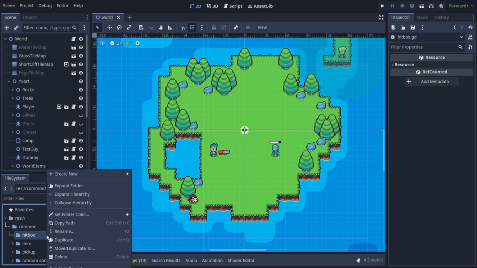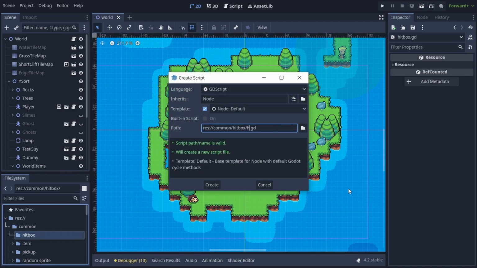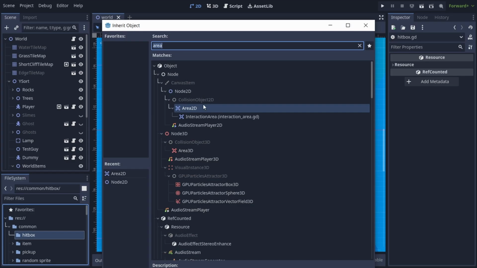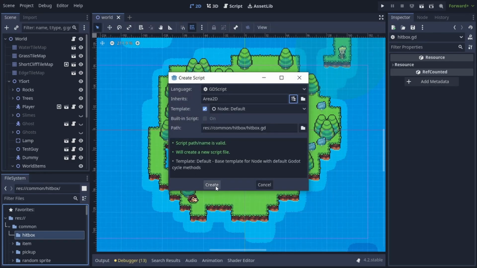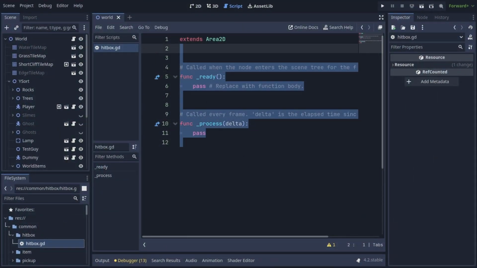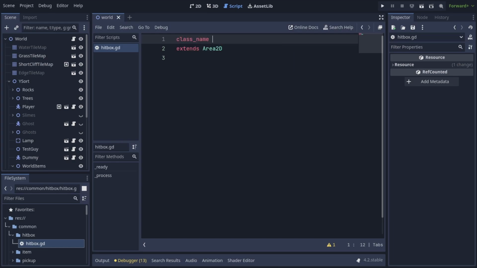Okay, let's make a script for the hitbox. We'll call it hitbox.gd, and it's going to inherit from Area2D. This is a very short and sweet script. All we have to do is write class_name Hitbox at the top and export a variable damage, which is going to be set to 0 by default. So the actual damage of the bullet is going to be defined on its hitbox.